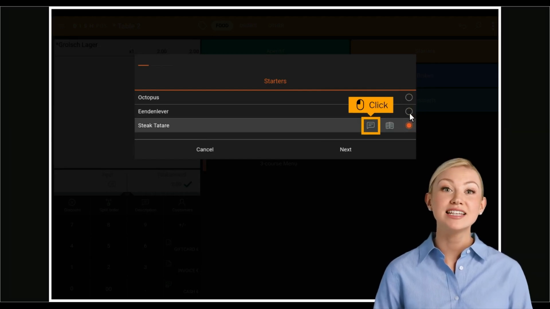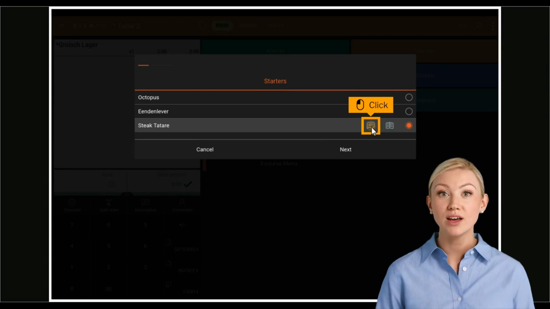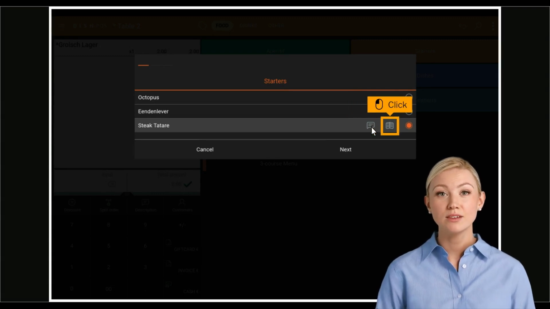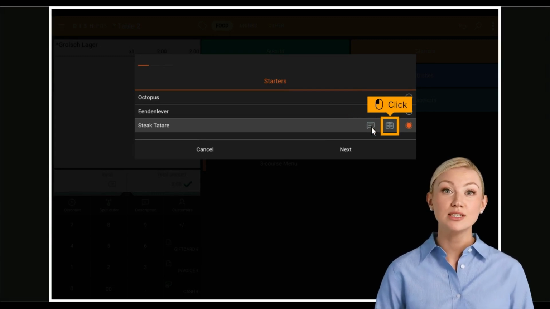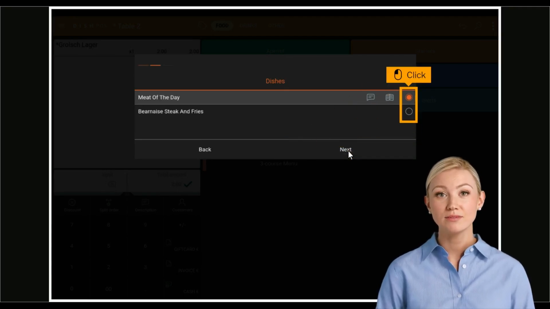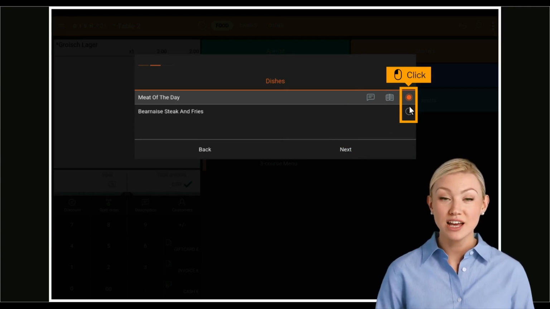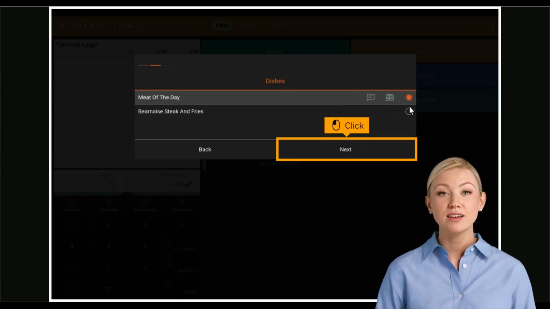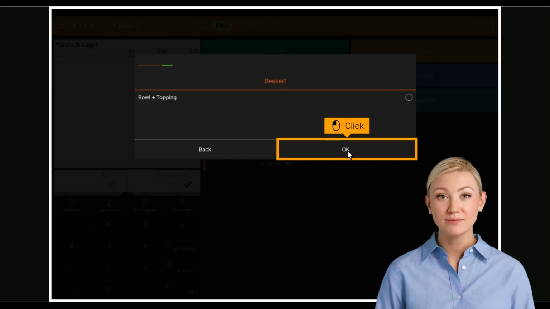To add a note to the selected item, tap on the speech bubble icon. To open the list of predefined options, select the book icon. To proceed to the next course, tap on Next. Then select the item for the next course by setting the respective check mark. And continue by tapping on Next.